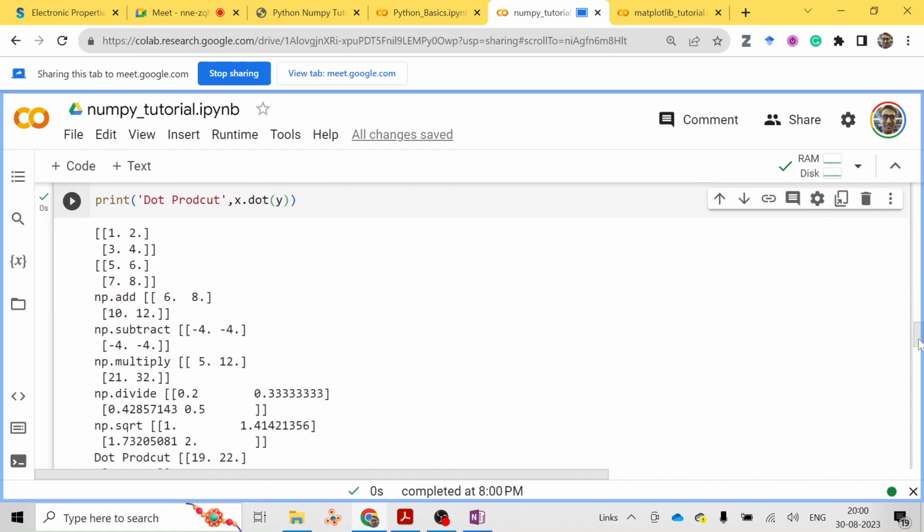So if I do an np.add, then it does an element-wise addition, as you can see. Now similarly, if you do an np.subtract, it does an element-wise subtraction. I have given np.subtract a and b. So 1 minus 5 will be minus 4, 2 minus 6 will be minus 4, and so on. And then we can do an np.multiply. Again, it will do an element-wise multiplication. So 5 times 1 will be 5, 6 times 2 is 12, 7 times 3 is 21, and 8 times 4 is 32.